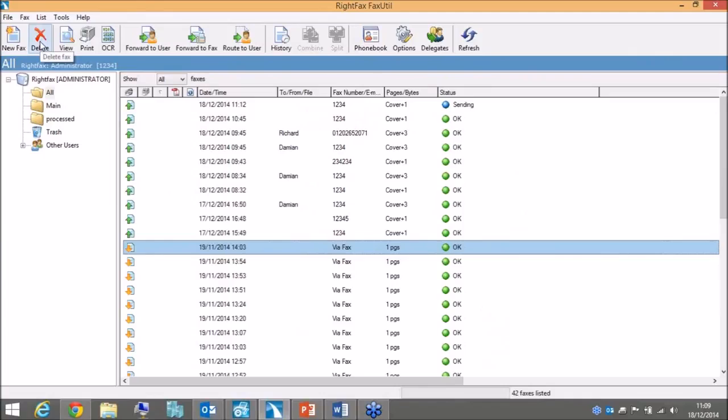You can also delete the fax, given the permissions, view the fax by opening it up, print the fax, and OCR the fax. This OCRs the text on the fax image and allows applications to read the fax body. You can forward it to a user, forward it to a fax number, route to another user, and look at the history.